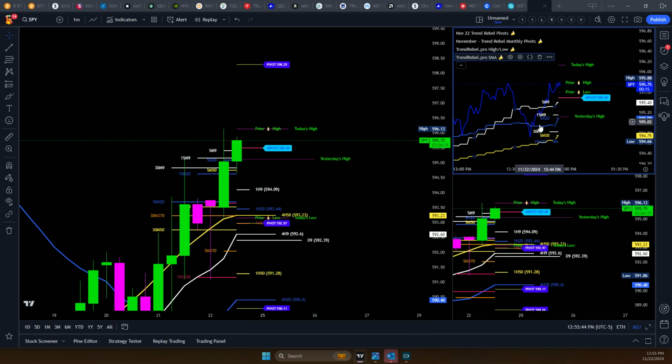So as you can see, I now have the 5 minute plotted on my 1 minute chart. So you can see some supports coming up in here.